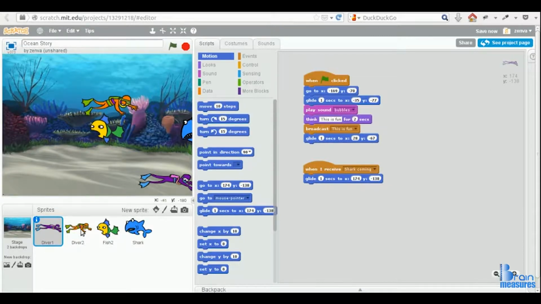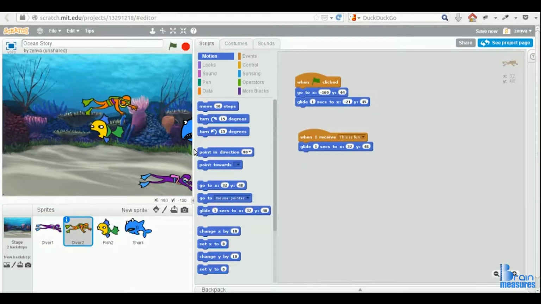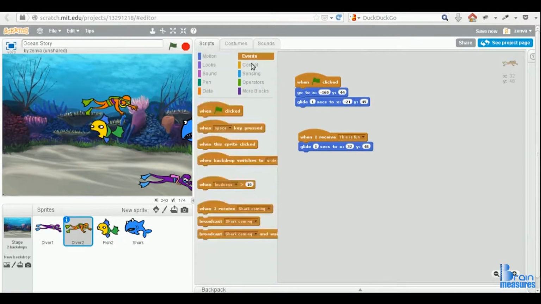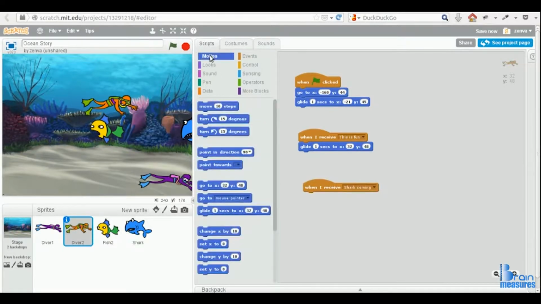I need to do the same thing with diver 2. So I click on the diver 2 sprite icon, I go to the scripts tab, and I look in events for when he receives the message shark is coming. Then I go to the motion tab and I click glide and I connect that to when I receive shark is coming. In this case, I forgot to move my sprite before putting the code, so I'll move my sprite to where I want him to escape.